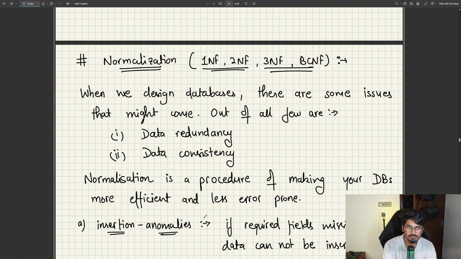Now the next concept is normalization, and it is the most important one, right? So the thing is, whenever you are designing a database, most of the time you will not pay attention at all to redundancy, consistency, these things.